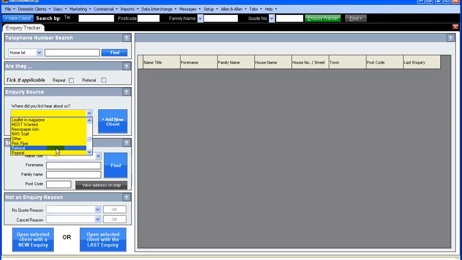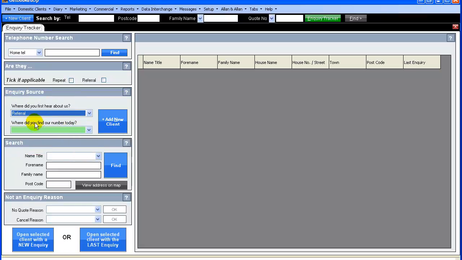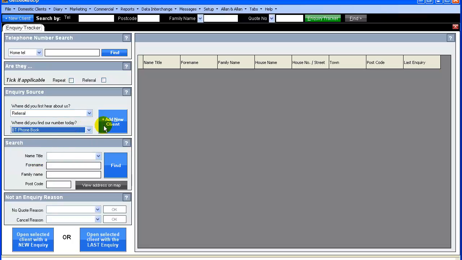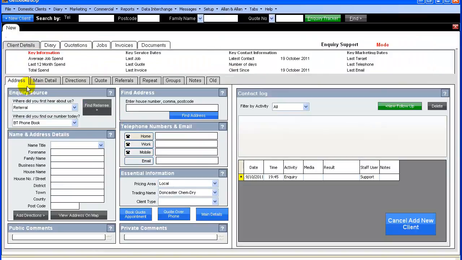If we choose the example referral, so they've heard about us from a friend, or where did you find our number today? You can mark that off as BT phone book, and then we just click add new client. What that does is it opens the client's record and it opens it on the address menu here.